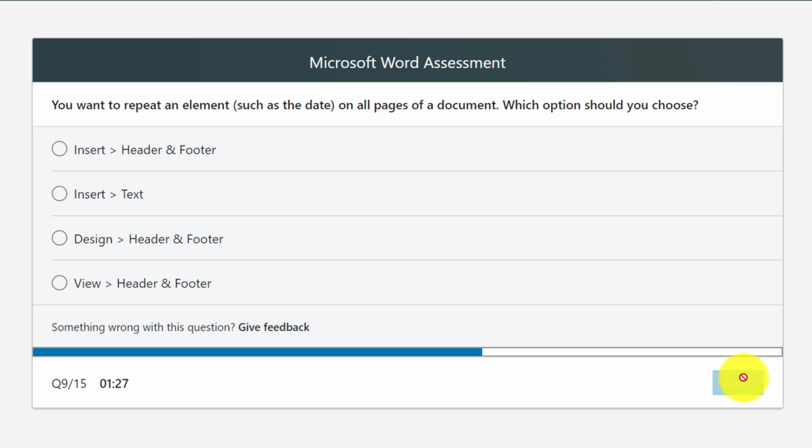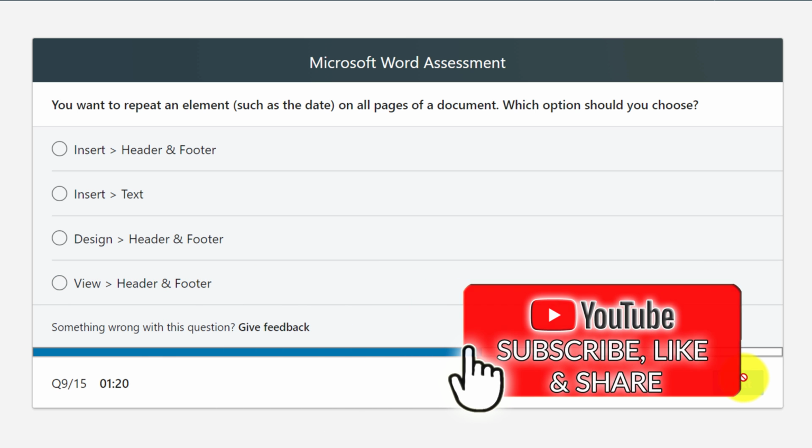You want to repeat an element, such as the date, on all pages of the document. Which option should you choose? And there are 4 choices. Navigate to Insert, and then Header and Footer, Insert Text, Design Header and Footer, and then View Header and Footer. Which one do you think is the right answer?